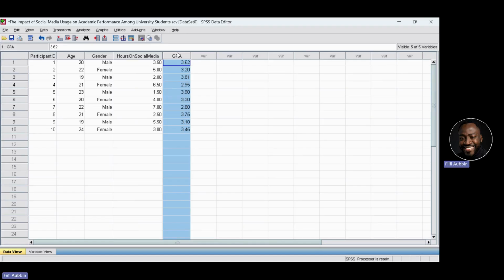So the statistical software isn't wrong. It analyzed the data exactly as it was entered. The problem began during data entry. That's why careful data preparation is essential.